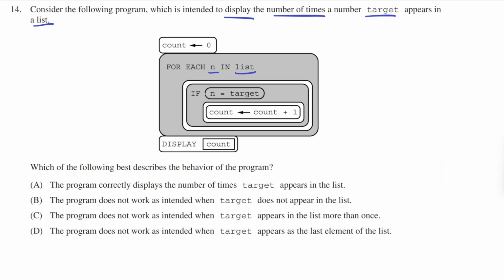So for each n in list, every time we go through a number in list, we do this if statement, which checks if n, the number we're currently on in list, is equal to target. So this determines whether the current element in the list we're at is the target element, the number that we're looking for. If it is, then increase the value in count by 1. We set count equal to count after 1 is added to count. So if target was the first element, we ran through this once, then count would become 1, and so on for every time target appears.